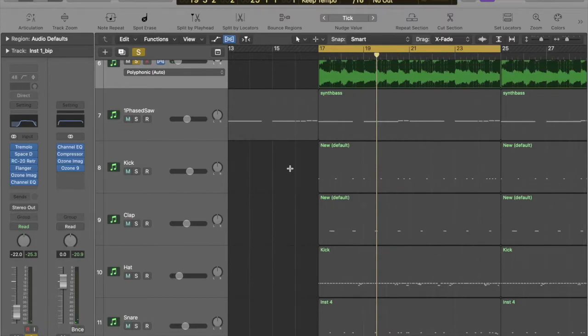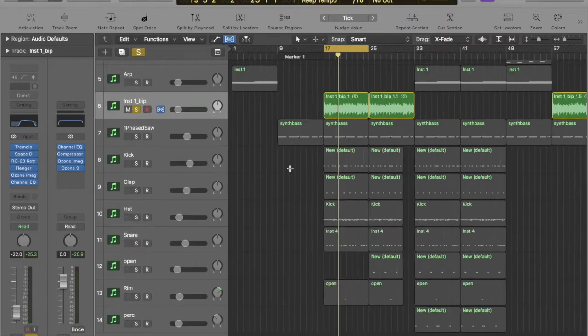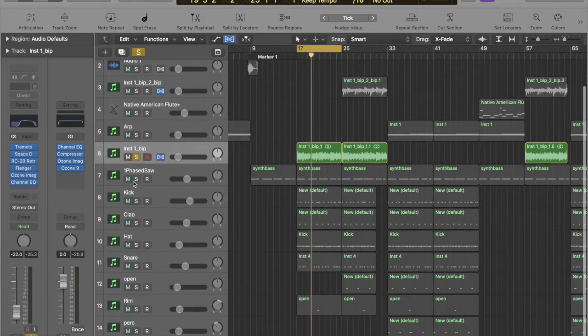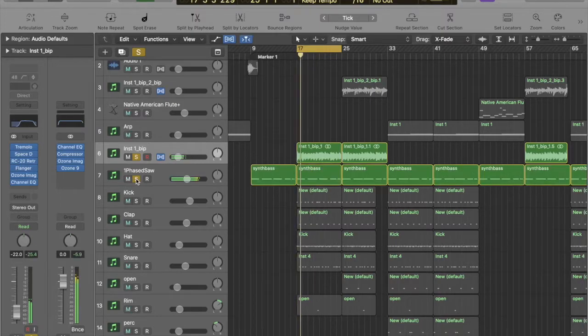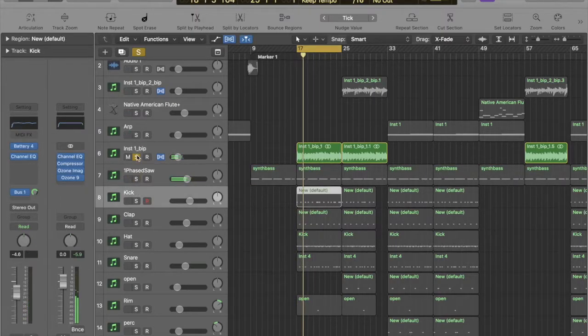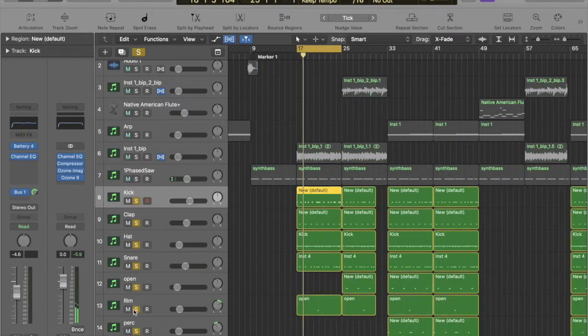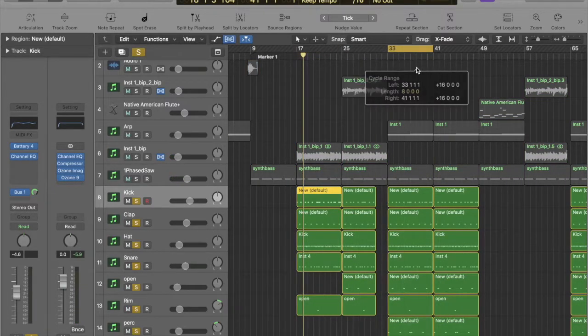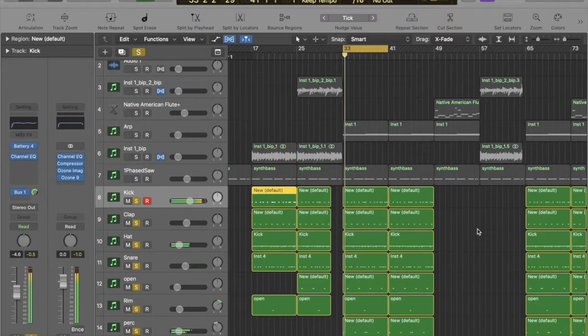And then on top of that, I put that bass from the other part, same bass. And then I put some drums in. So for the drums here, I'll play it too.